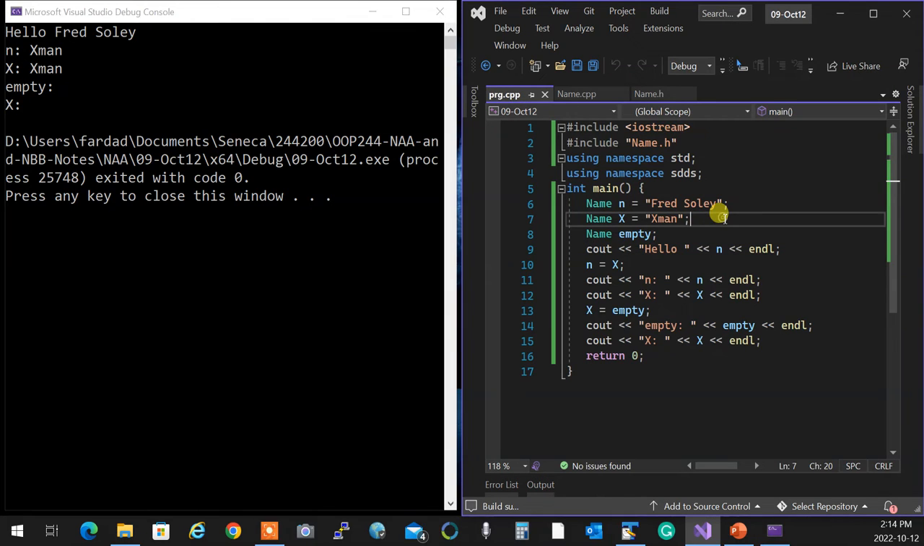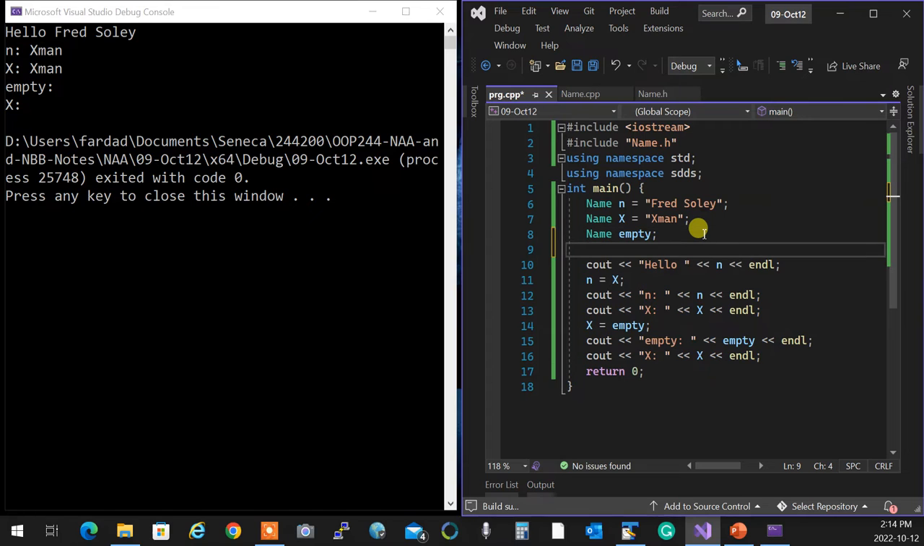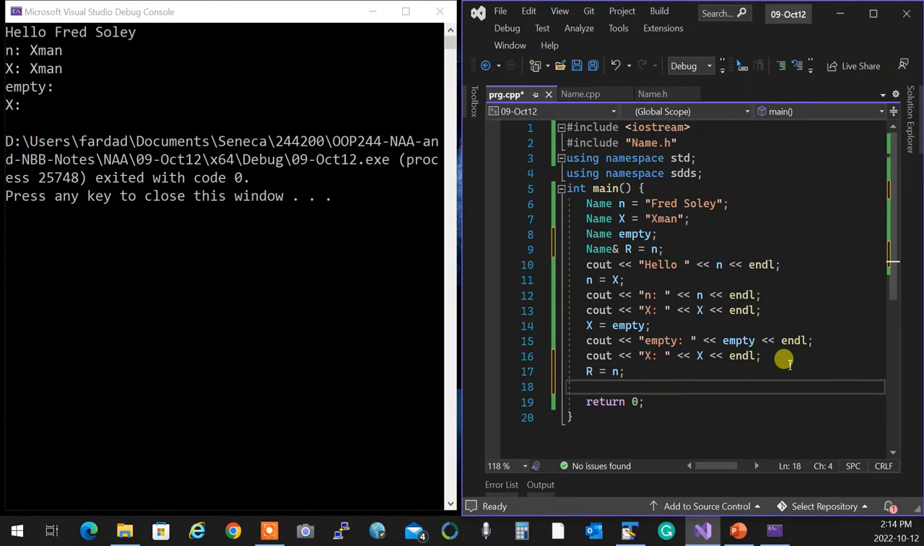But what if somebody does this? What if somebody does name reference R and sets that one to N? So now N has two names, R and N. We're good? R and N. And forgets about it, that he did something like that. So in here, it comes and says, R is set to N. And then tries to print it.